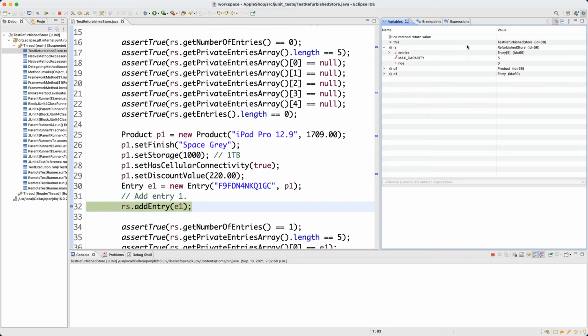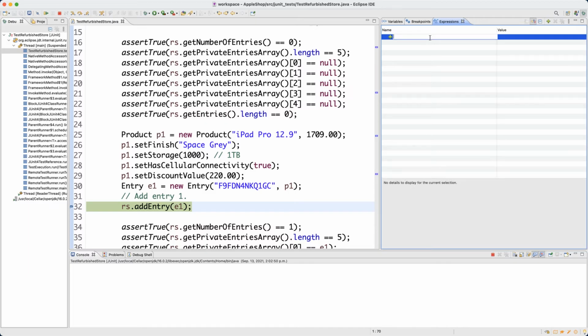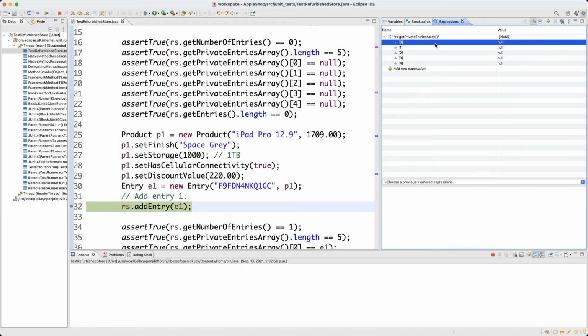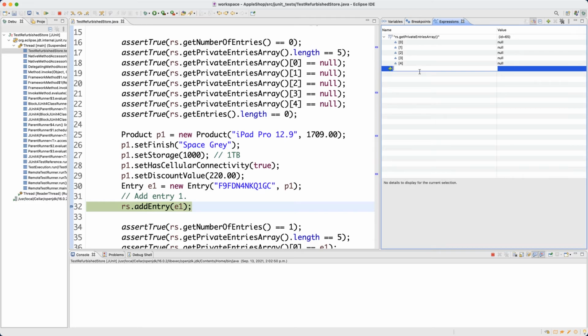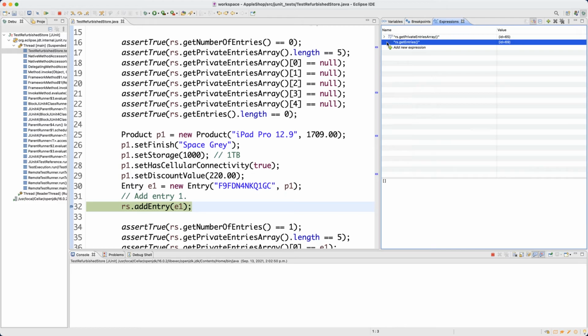Those are the variables you can explore. There should be no surprise. On the other hand, I want to focus on the expressions here, especially the return values of two arrays. One would be rs.get private entries array. Currently, if you expand it, you simply get all nulls. I will also get rs.get entries. You can see this one is simply empty, nothing inside. I really want to compare the values between these two arrays as we are adding entries. That will confirm what I said verbally in the earlier video.